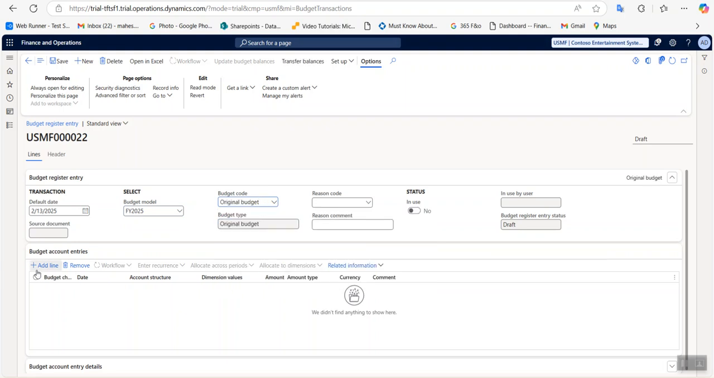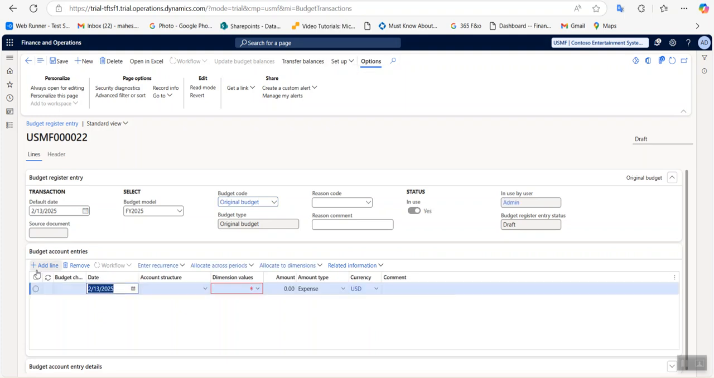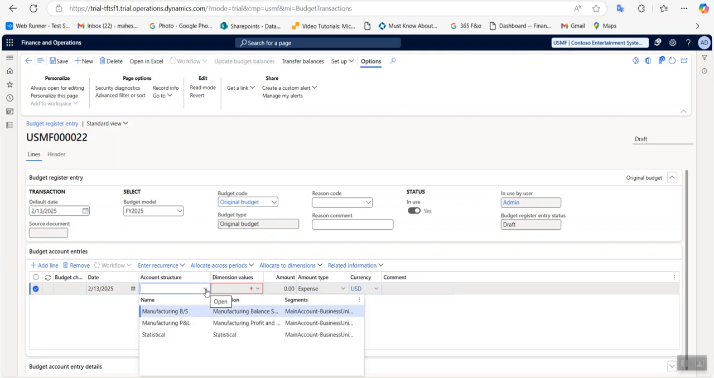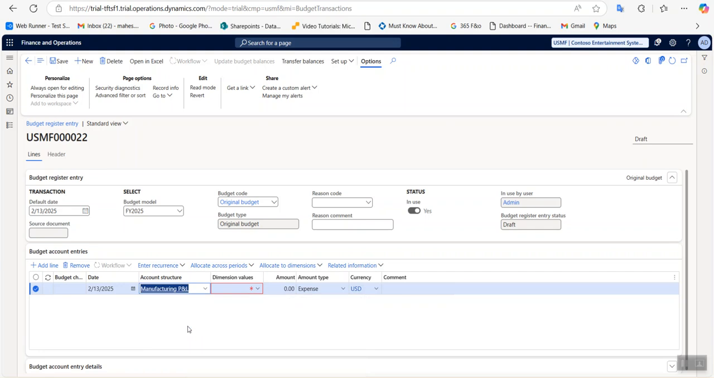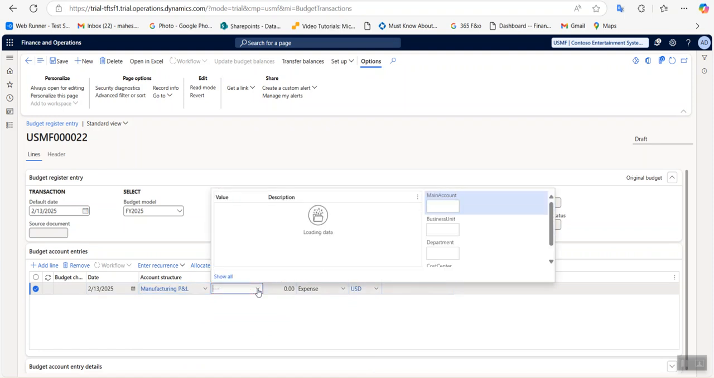After that you will go to the budget accounting entries lines, and here you will add the month start date to update the budget, and after that you will select the budget accounting structure. Mostly your budget is defined on the profit and loss accounts only, which means your expenses and income. It may be direct expenses or indirect expenses, direct income or indirect income. After that you will select the respective dimension value.